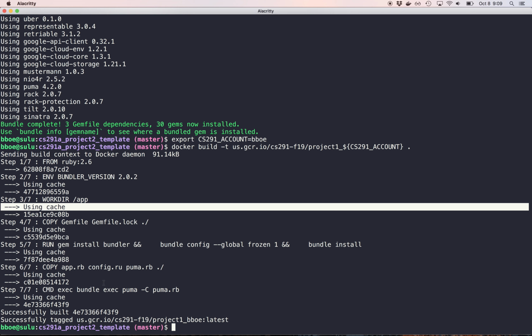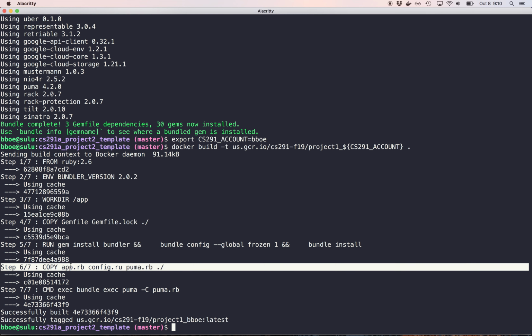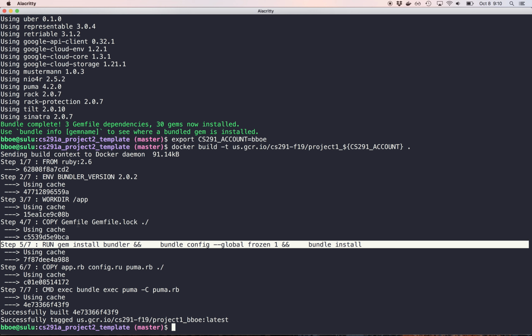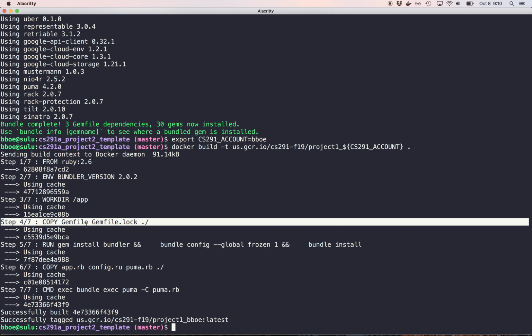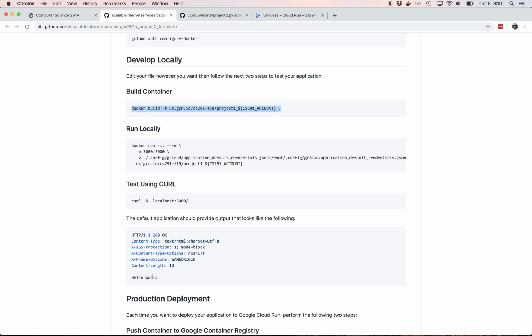Well, the great thing is if you don't change any parts of your Docker file, then most of these things can come from the cache. But if I change app.rb, it'll cache up to this point, and then it'll only rerun these two commands. If I change my gem file, which is copied here, then it has to rerun this command because it'll notice a change in this particular file. So I build the container, and then I can run it locally.